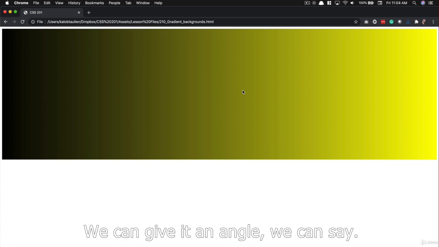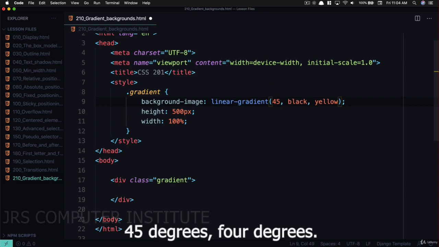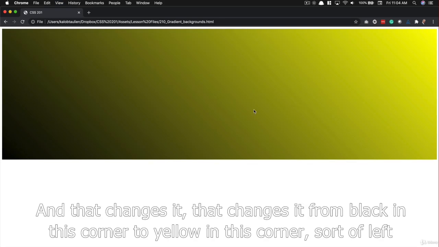Now what's cool about this is it's going from left to right, but we don't need to tell it left to right. We can give it an angle. We can say something like 45 DEG for degrees. And that changes it from black in this corner to yellow in this corner. Instead of left to right, it's from corner to corner.